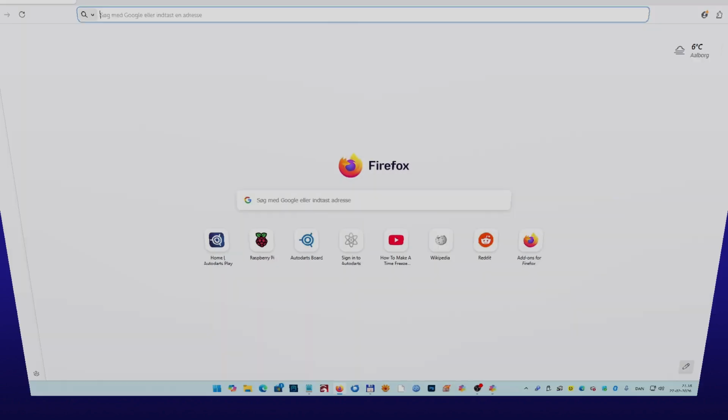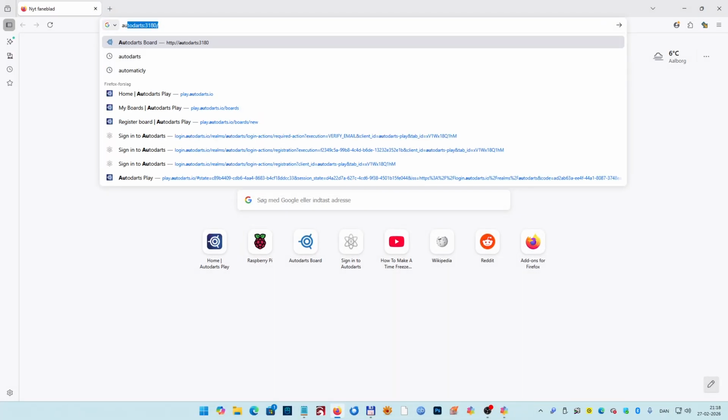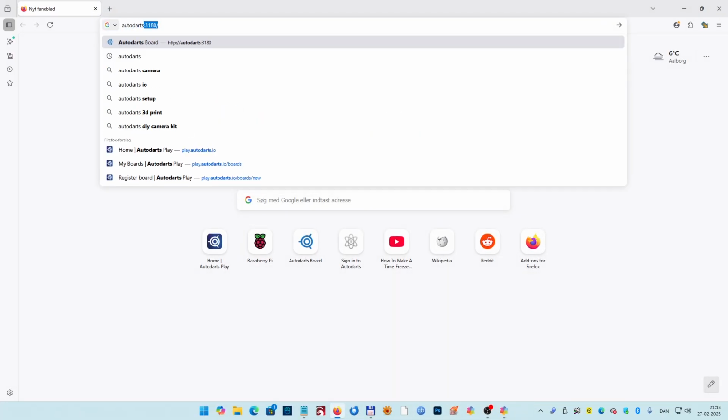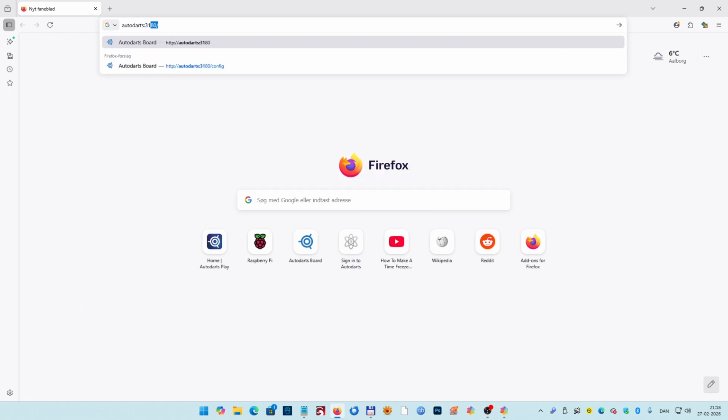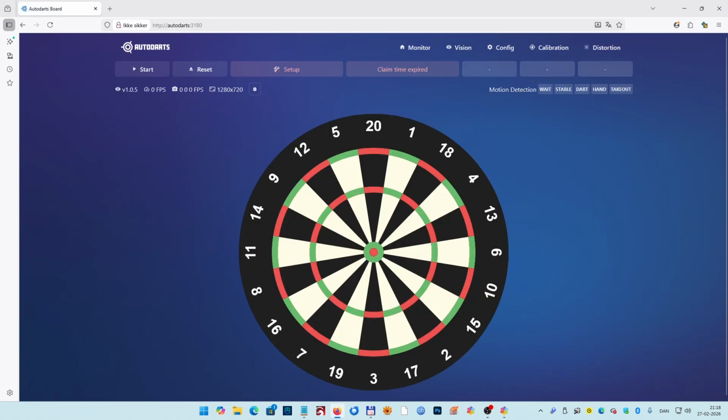Now we need to connect to the Raspberry Pi in a browser. In the address field, type the name of your Raspberry Pi, a colon, and then 3180. 3180 is the port that Autodarts uses to communicate with the outside. Now you see your control panel for your dartboard. Next select the config option in the top menu.